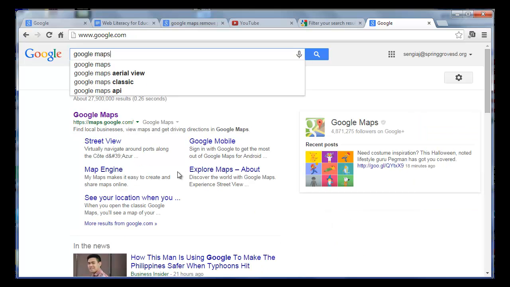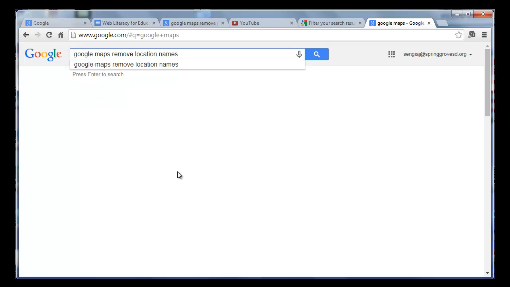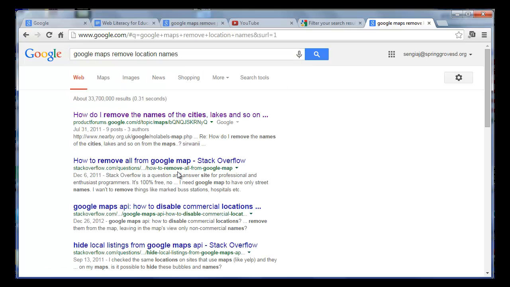So if I type in my search Google Maps, remove location names, I'll get my hits that occur. Now, one thing that I'm seeing is that a lot of these hits, this one right here from 2011, 2012, I happen to know for a fact that Google Maps has changed recently several times. So they've made a lot of updates to Google Maps. So this information here is outdated.